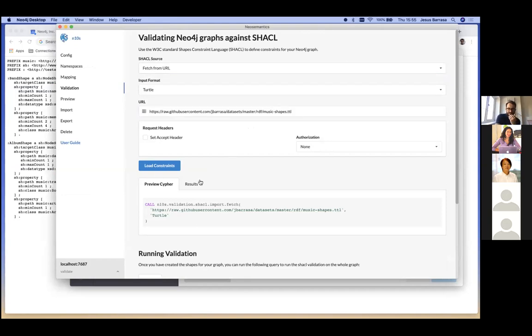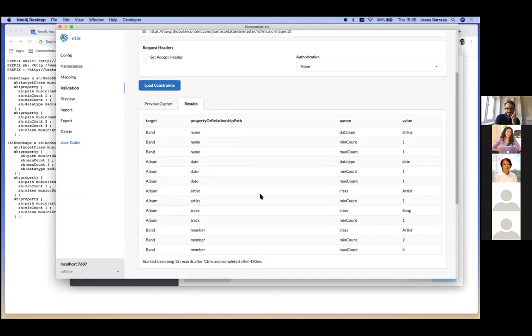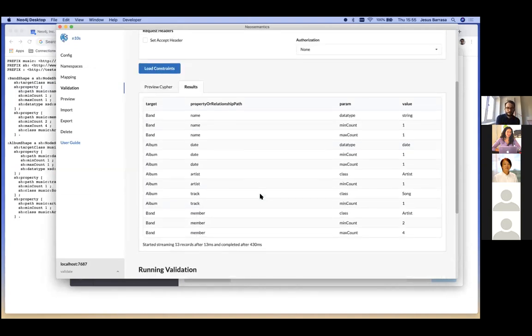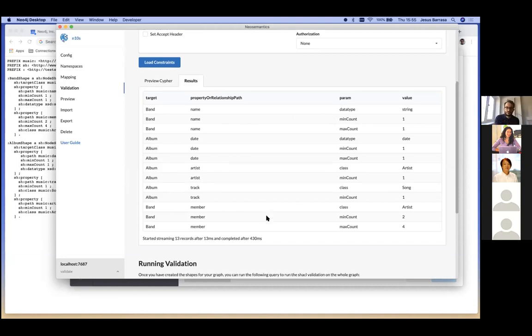But I can say, okay, load these constraints, and the constraints have been loaded, and we see them in a kind of human readable form here. So we're saying that for nodes of type band, the name has to be a string, the name has to have a minimum and maximum cardinality of 1, and so on and so forth. Everything we saw there. So the constraints have been loaded now. So what I can do is run the validation.